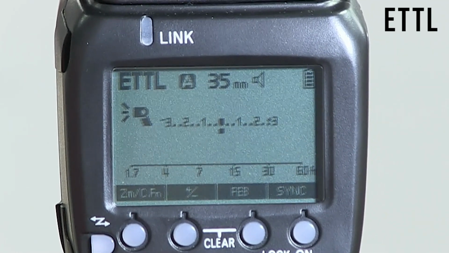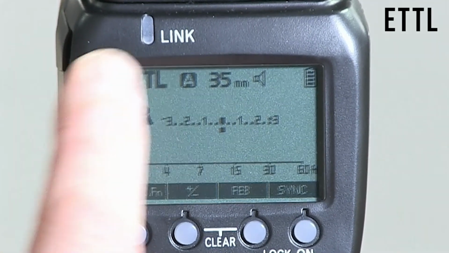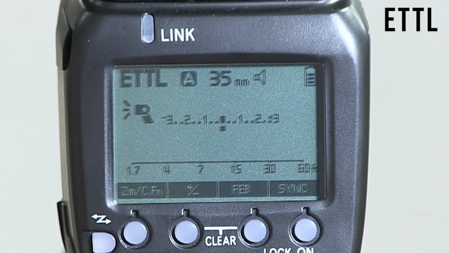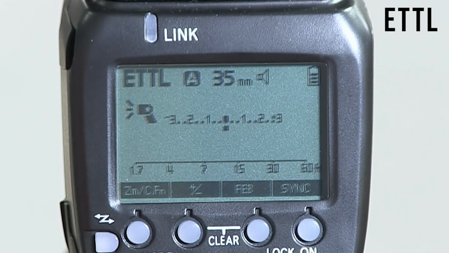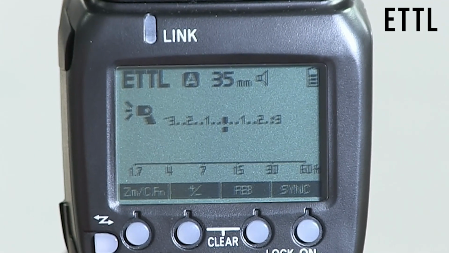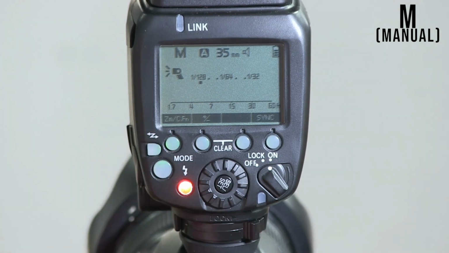So if I was to take the photograph, basically now it would allow it to just get the correct exposure, if it's possible, as far as it's got the right amount of flash power available and the subject isn't too far away. The next mode, if we press the mode button here, you can see is manual.